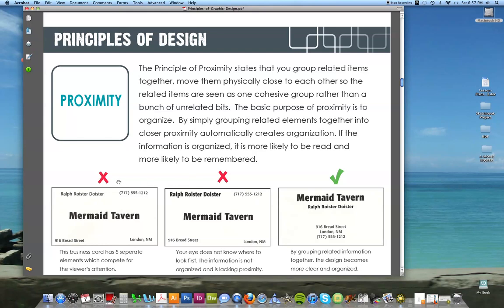So here's our first example on the left. This business card has 5 separate elements which compete for the viewer's attention. We have the title of the place, the Mermaid Tavern. We have the person's name, the phone number, the location, and the street address. These are 5 separate things, creating almost an X pattern. So when we look at it, we kind of look here first just because it's larger and bolder, but then we don't know if we should look here next, or here, or here, or here.